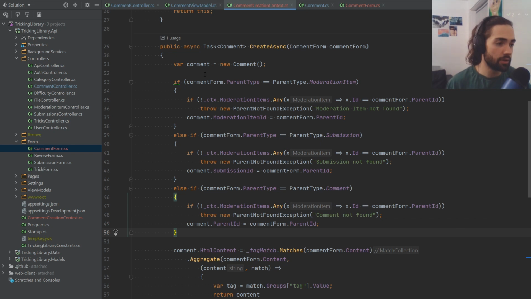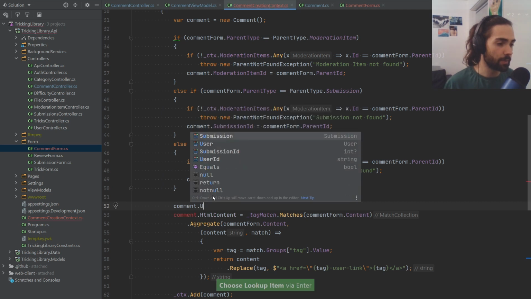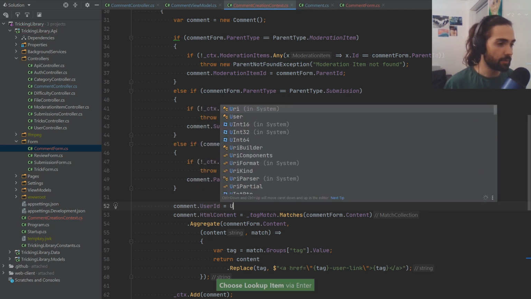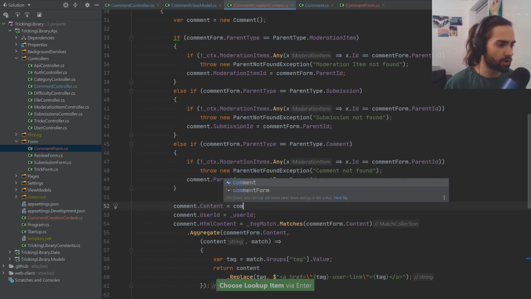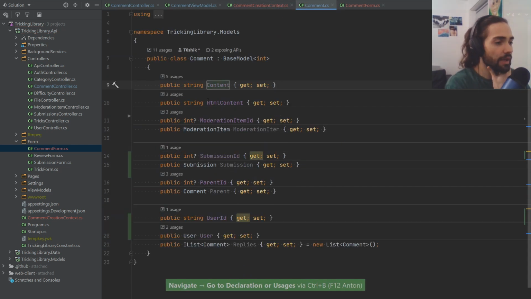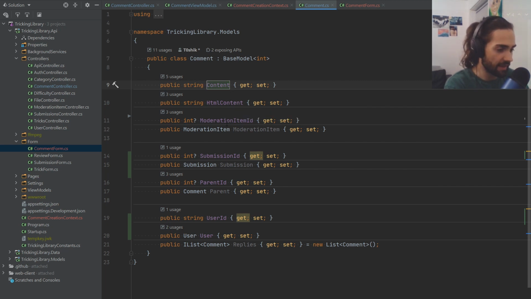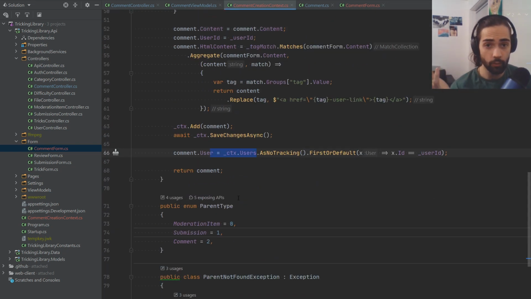Other than that, we generate our content, and after we've done all of this as well, we can go on the comment. We can set the user ID to be user ID, the comment content, make sure that we grab it from the content in case we want to regenerate it. And let's just double check that we have everything. So content, HTML content, we set that, the ID that we are setting as well, and the user ID that we're setting. Again, we're assigning user at the end, so when we return the comment, we can actually create the view model, right?